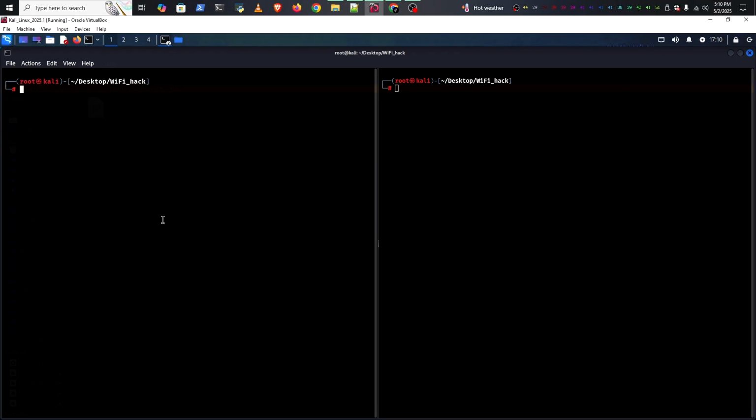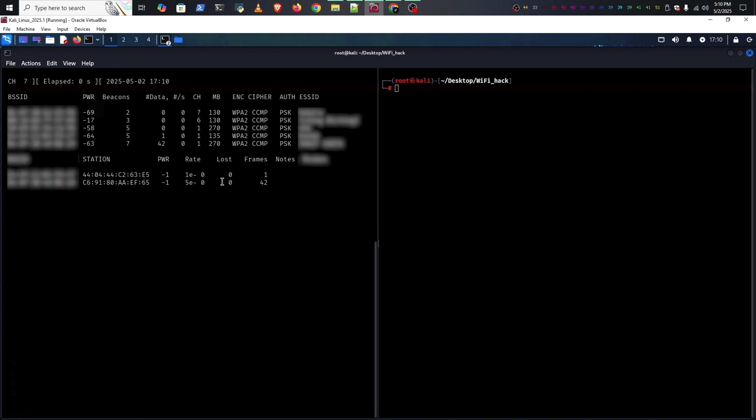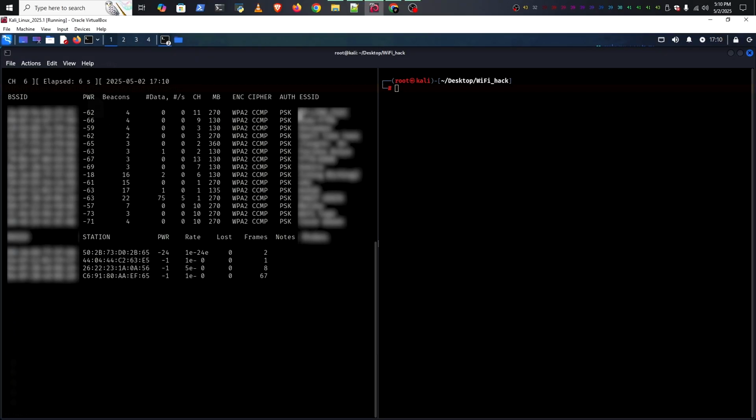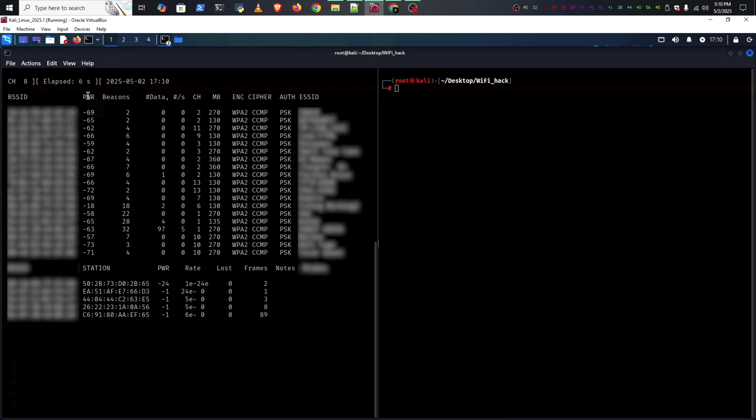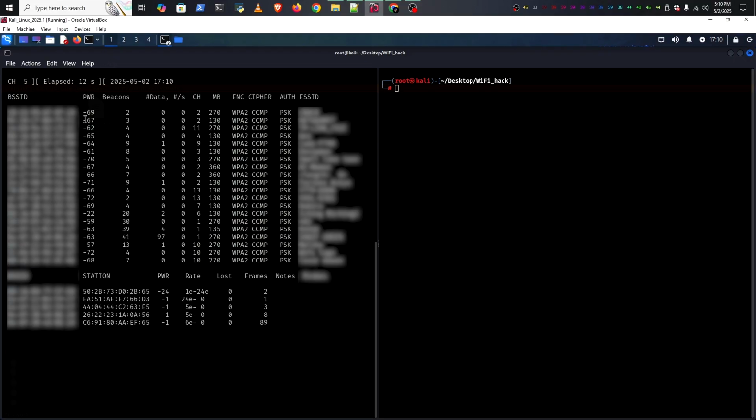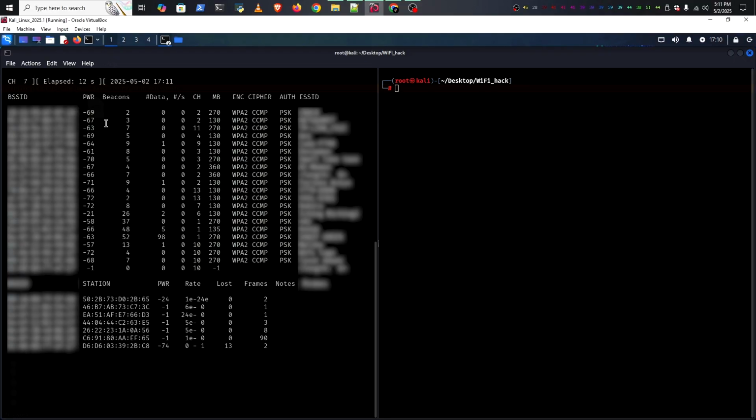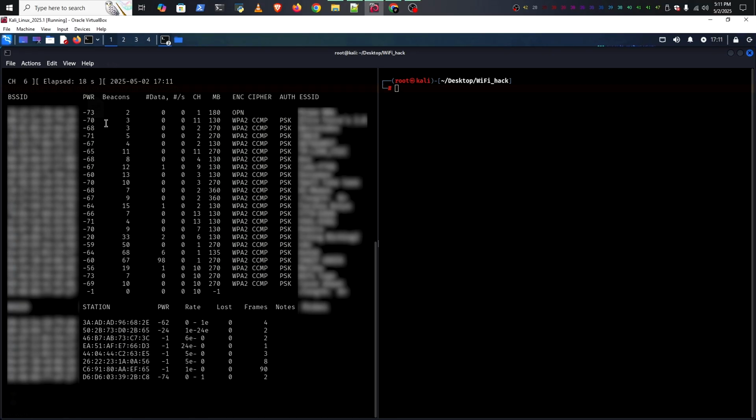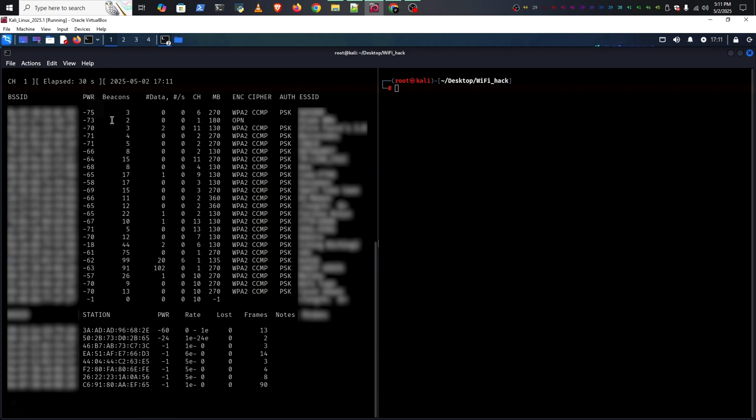After that, you have to list the Wi-Fi networks around you. For that, I'll type airodump-ng and the interface name, and you can see the Wi-Fi networks broadcasting around me are listed here. Here you can see a column called power. The power gives an idea of the range, how far or how near the network is. The more negative it becomes, the weaker the signal.